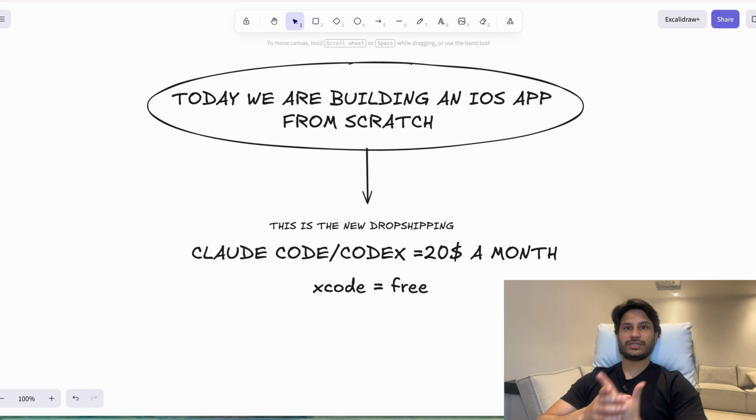In today's building, we are going to be using Claude Code and we are going to be using Xcode. Xcode is owned by Apple. It's free. Claude Code, you have to pay. And if you don't have Claude Code already, watch one of my previous videos and it shows you exactly how to set it up and install it and get going.